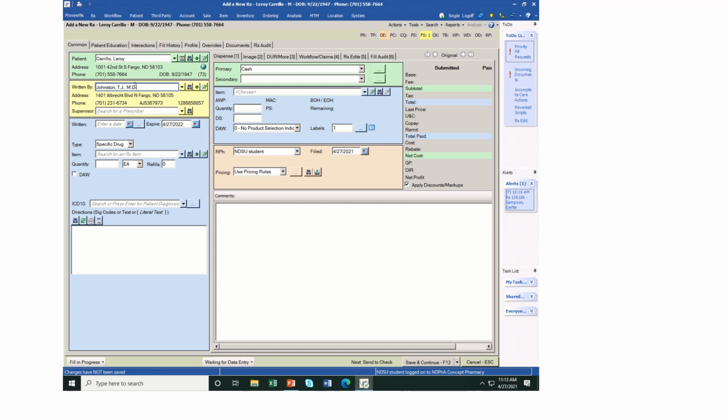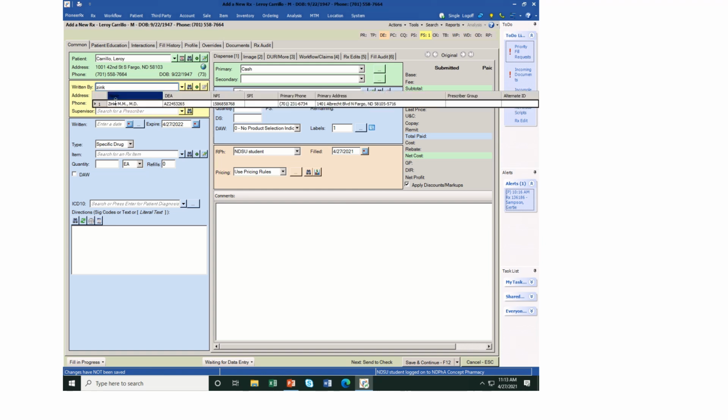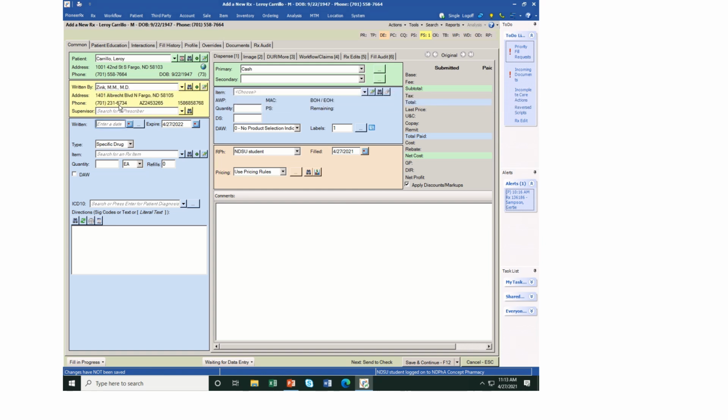So we will go ahead and delete that out and insert the correct provider, which is Zinc. We will go ahead and select that. You can leave the supervisor field blank. This prescription was written on December 15th of 2020, so we can enter that.